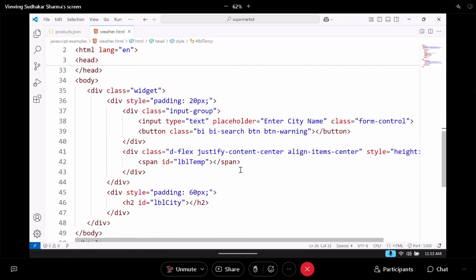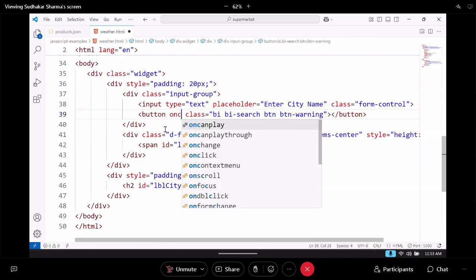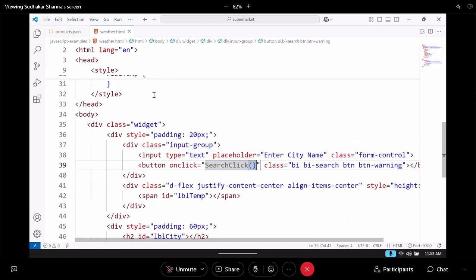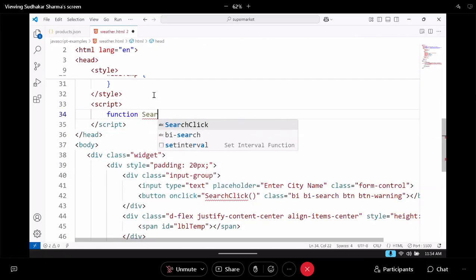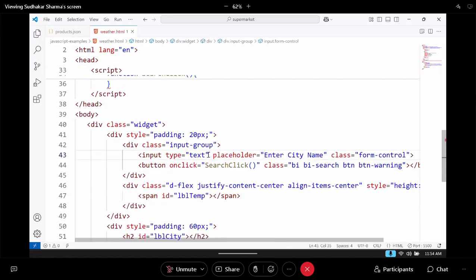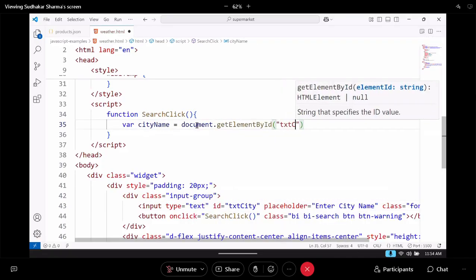First on the search click. Where is this button? Onclick. What is it? SearchClick. On search click, so we have to write the logic. Let's put the script. What is the function? SearchClick. On search click, first we have to get the city name. How do you get the city name? From this text box we need to get, ID as txtCity. So document.getElementById txtCity dot what?